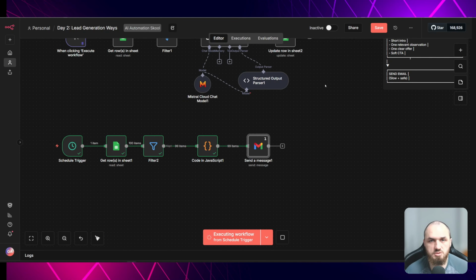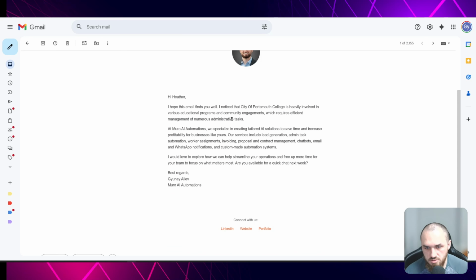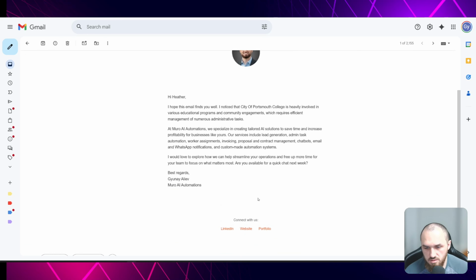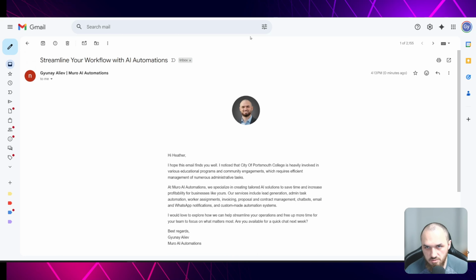Because sometimes when something in your columns is different, this code will not run right, because it is set for a specific template. And now, as you can see, we have our email already with the same things, connect with us, etc. Everything is here. We can add PS messages, whatever we want.